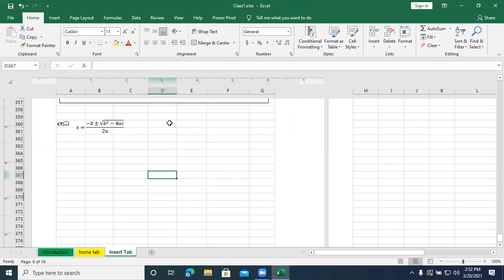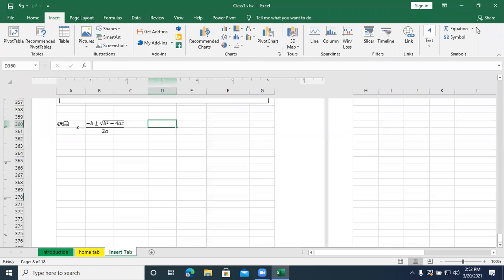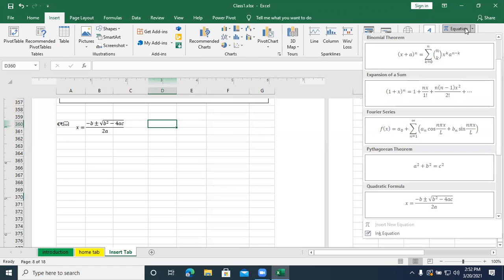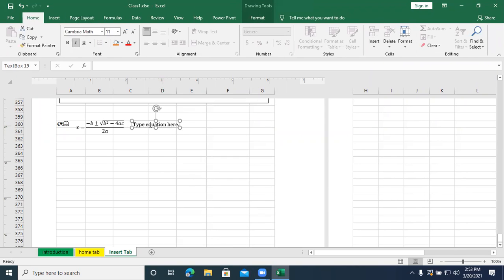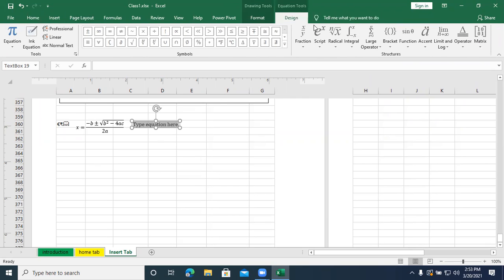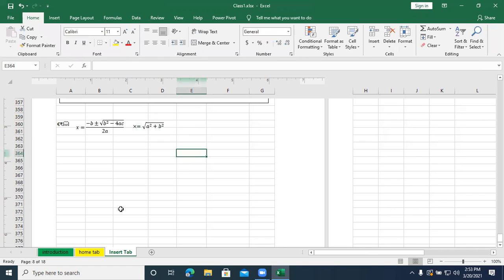Or it's also possible to type your own equations other than those showing in your list. So click on this equation, just on equation without selecting the arrow shape. So type equations here, it is showing. So you can type your own equations. x is equal to square root of a square plus b square. Any of these symbols you can use to create your own equation. So any doubts?